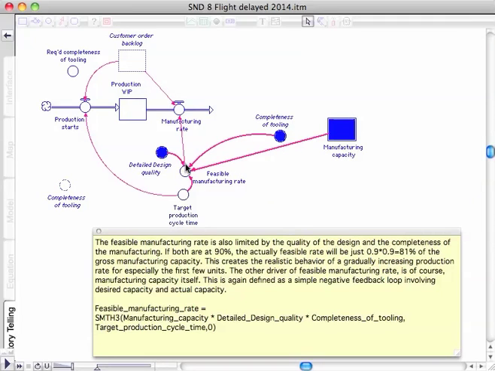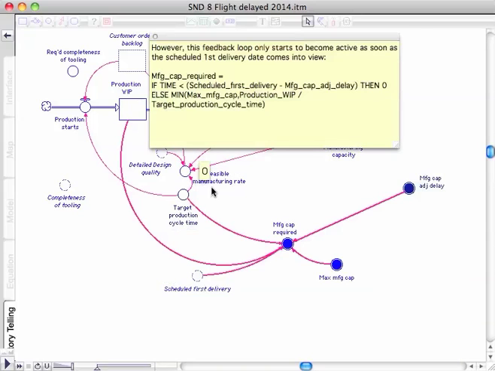What is then the feasible manufacturing rate? Well, it depends on how much capacity you have, but also on how good the quality of your design and the completeness of your tooling is at this stage. If you have the capacity, but the designs are still a mess and the tools are not complete, then your manufacturing rate will not be so high. And indeed, that's typically what you get in the beginning.